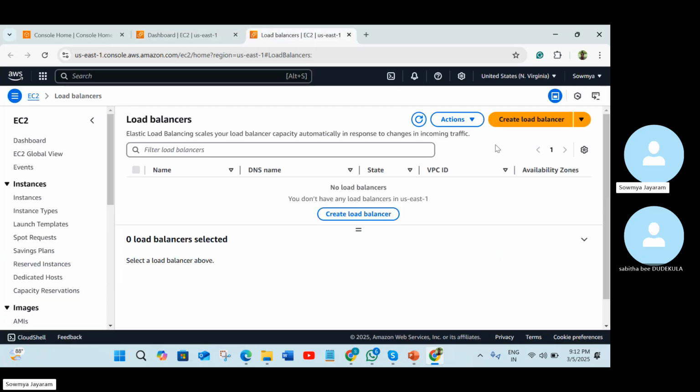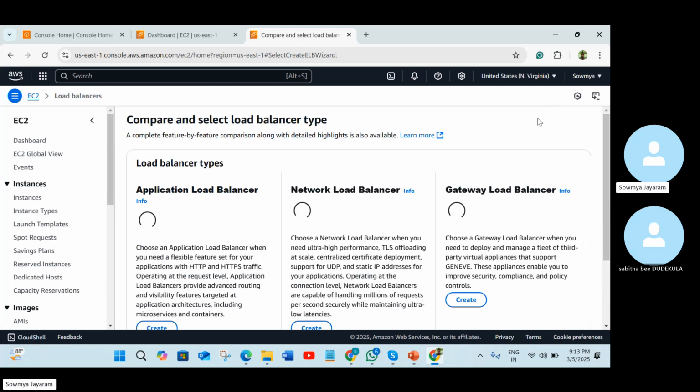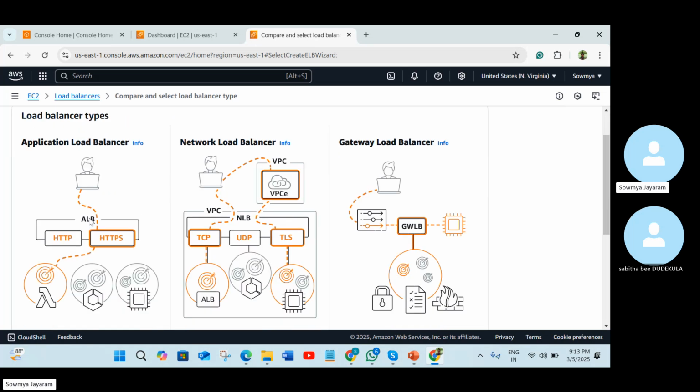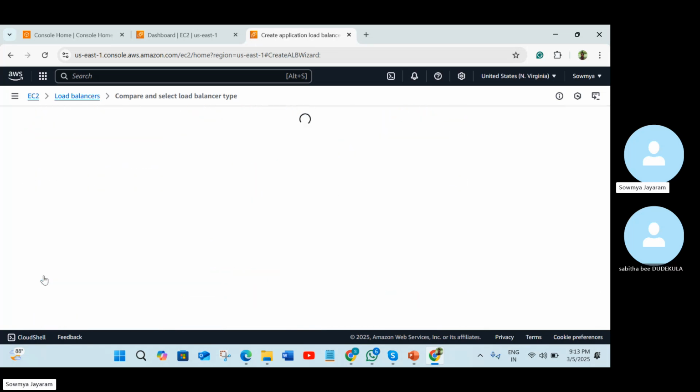So this is the console, the load balancer part. Here you can create a load balancer. For now, I don't have any load balancer. So you go to create load balancer, and then you choose ALB, NLB, or GLB. For now, I'm going with application load balancer.